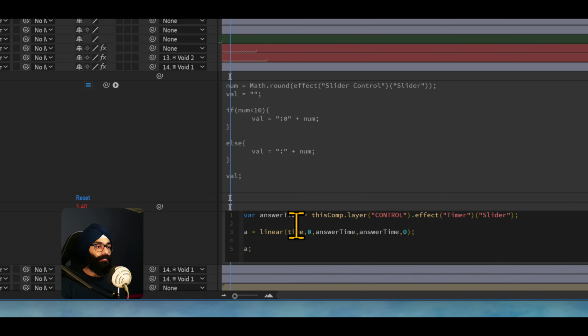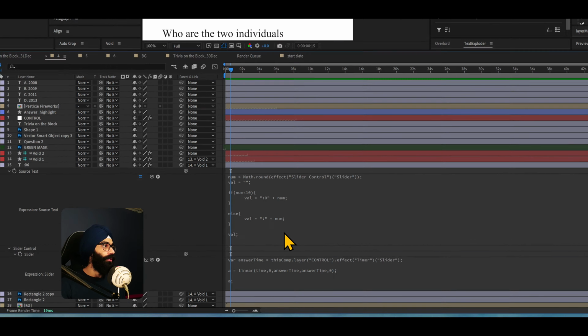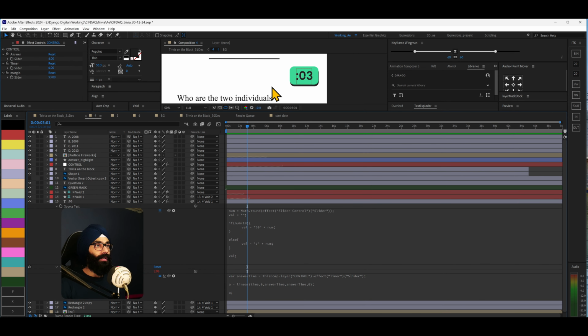So if the answer time is 6, linear as time, this is the value which we're looking at, as this value goes from 0 to 6, your value, Mr. Slider, or a in this case, has to go from 6 to 0, so reverse direction, and then we're finally outputting a. So that is how this is working. So you understand that much.